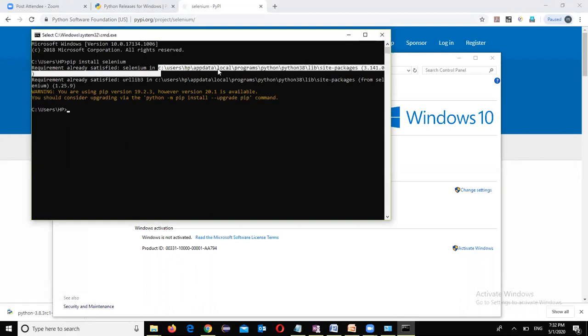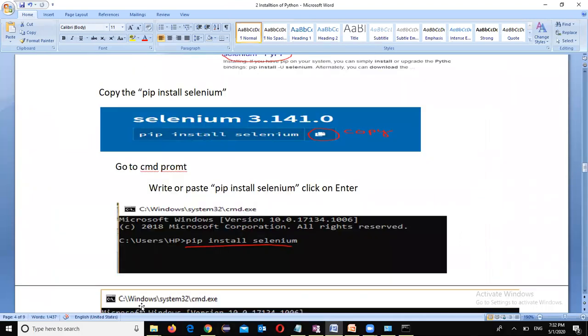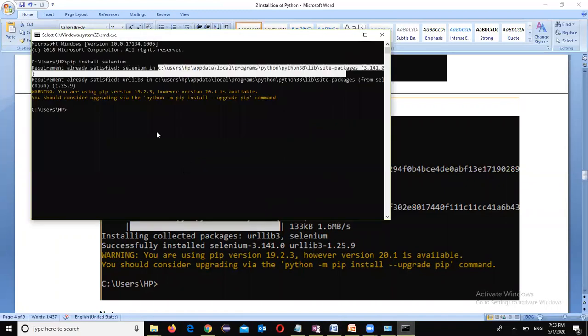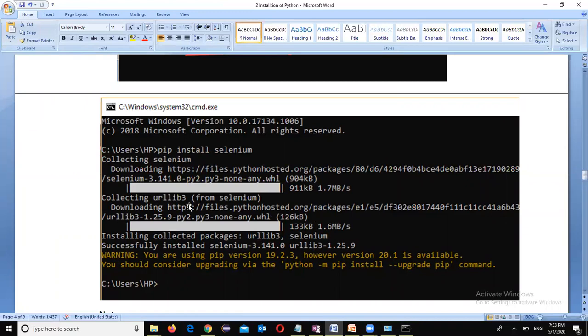The location is also given. Where is the location? Site packages, so we'll see that. If you write like this, by default it will do the install. Let me show that screenshot I took earlier. So if you write pip install Selenium and click on enter, this means I already installed it. That's why it shows already satisfied. But the first time you do this, you are going to get the installation message.